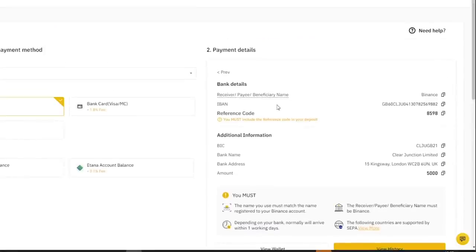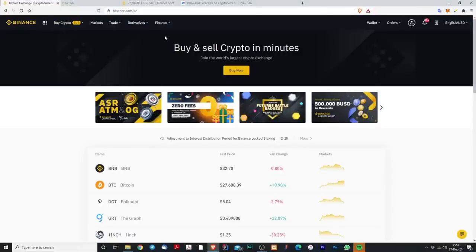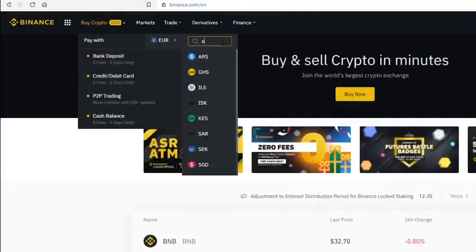So remember, the bank account that you want to use to deposit money into Binance has to be the very same bank account as yours. So you can be in any country and you can still do a wire transfer as long as the transfer is going towards these banking details. So if I want to deposit a different currency, here I have the euro selected. If I want to select the US dollar, I can simply type in USD here.